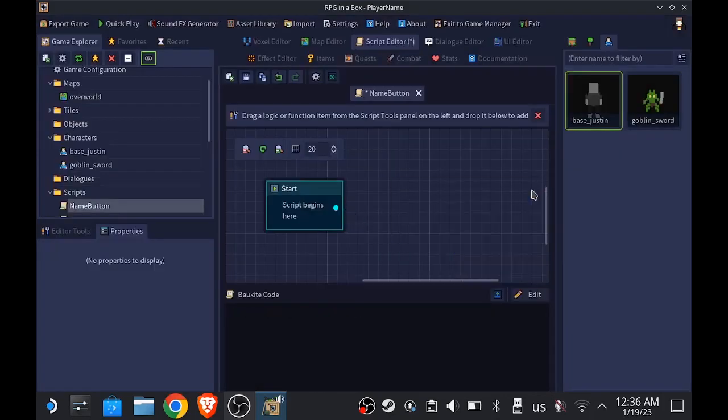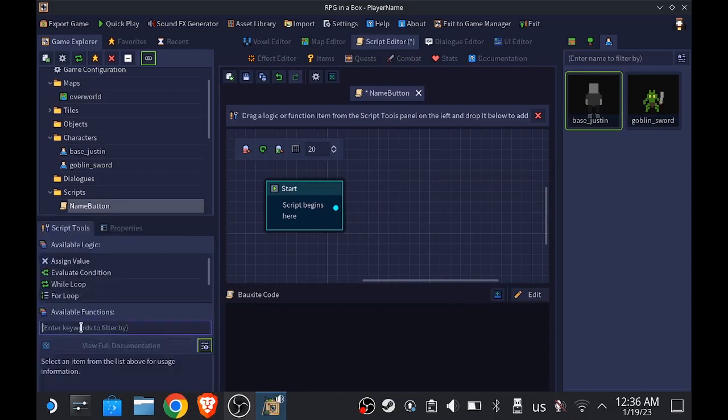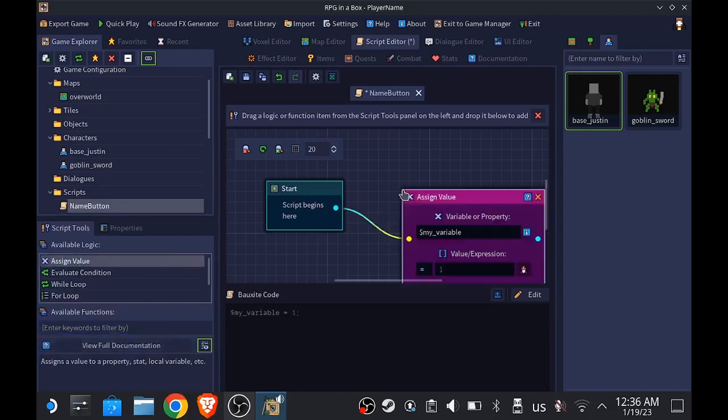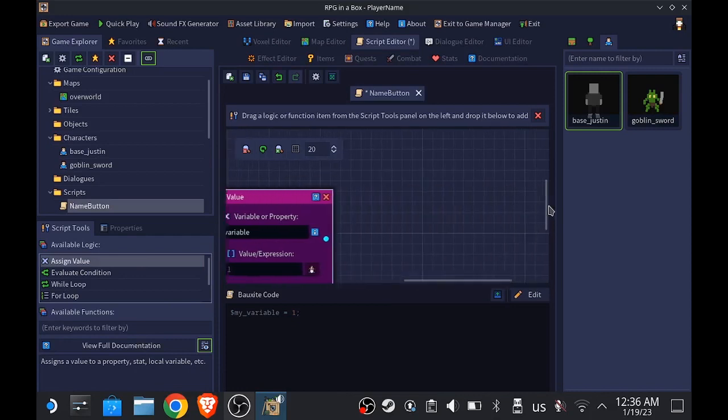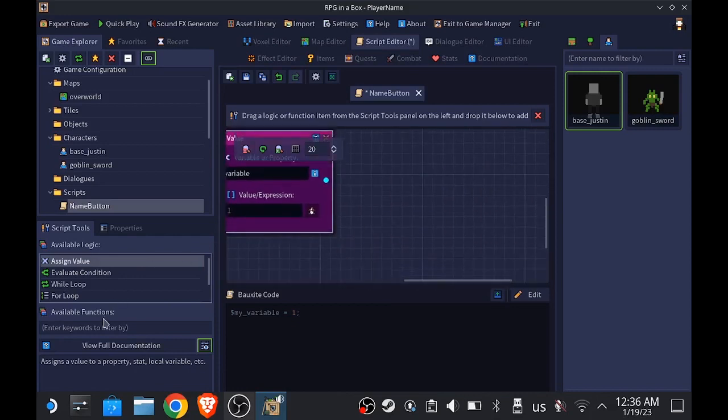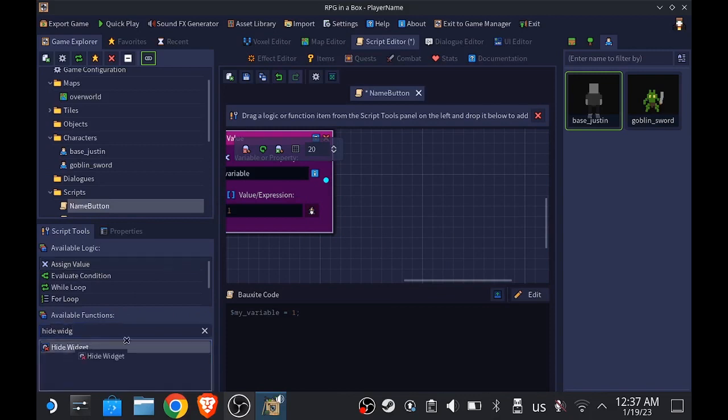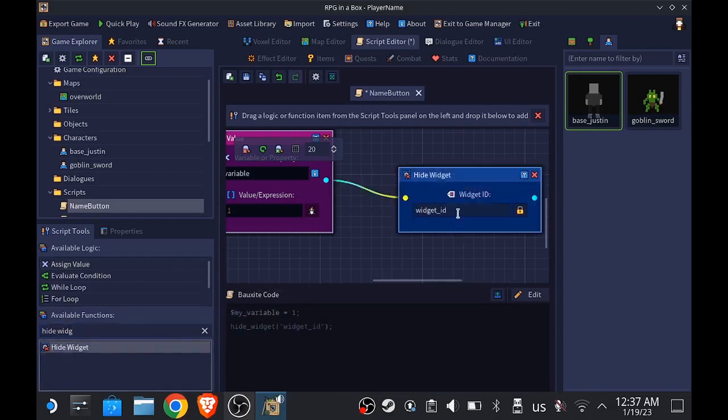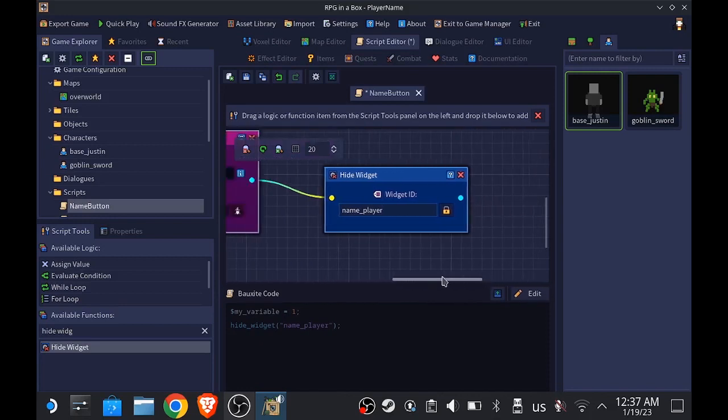And delete the display message. What this is going to do is a couple of things. It's going to assign a value, and it's going to hide the widget, and we need to fill in name_player, so that it's the correct name for the widget. It's going to do one other thing, but we're not ready to do that yet, so I'm going to leave this as is.